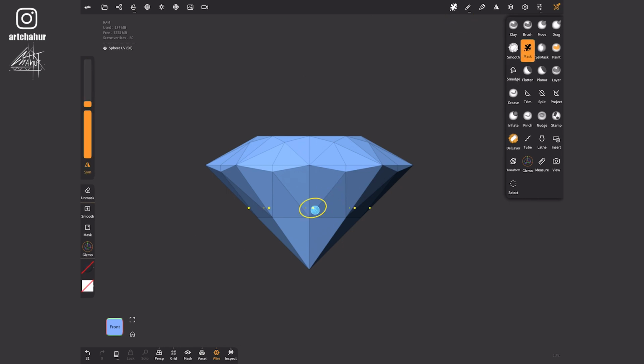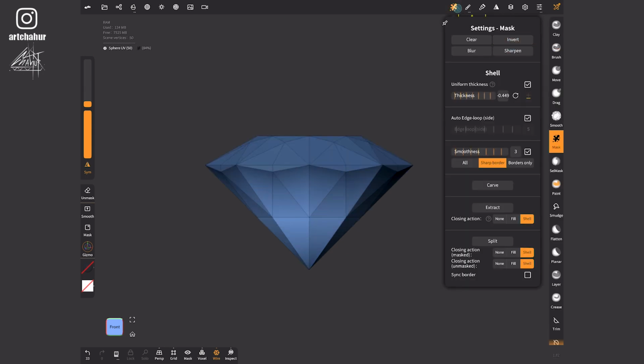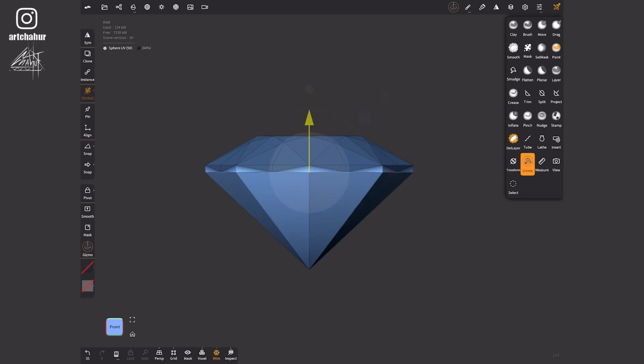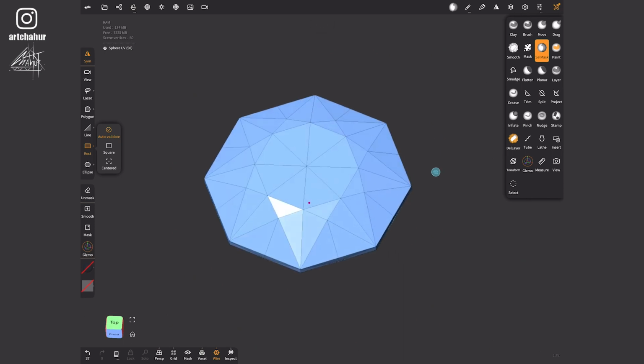We mask these polygons. Invert the mask as well. You can also invert the mask by pressing the Invert button in this menu. Select the gizmo, pull the polygons up and to the sides. Clear the mask. The stone looks like an octahedron.